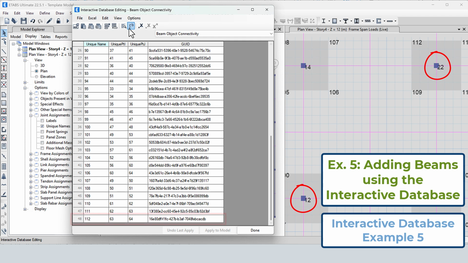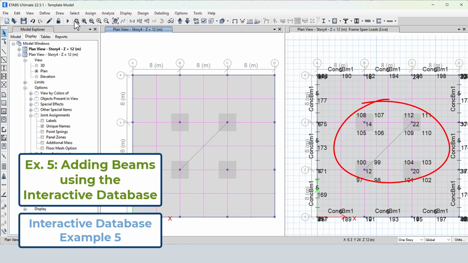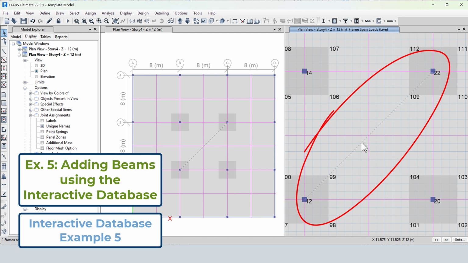Browse to the bottom of the table and append a blank row. As a reminder, unique names can be user-defined. Let's call our test frame simply frame. Specify the start joint as 12 and the end joint as 22. Hit the Apply to Model button. The program immediately displays the newly added beam element. As a last step, you can check its unique name.